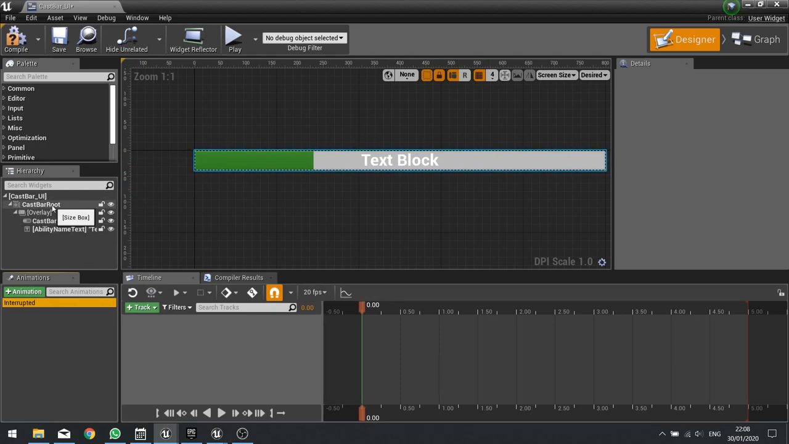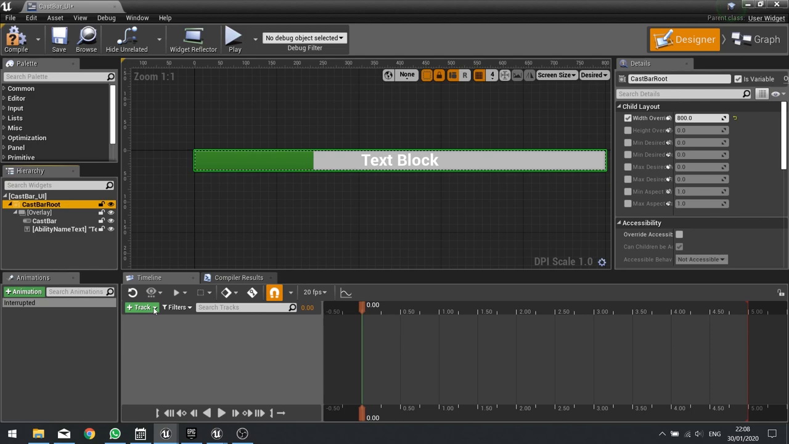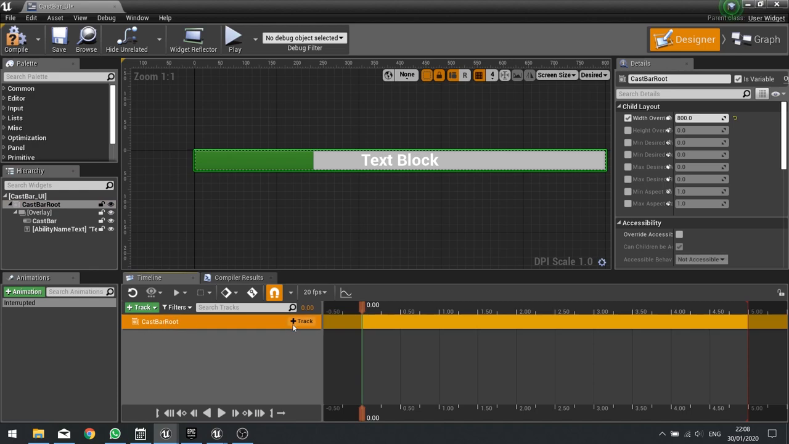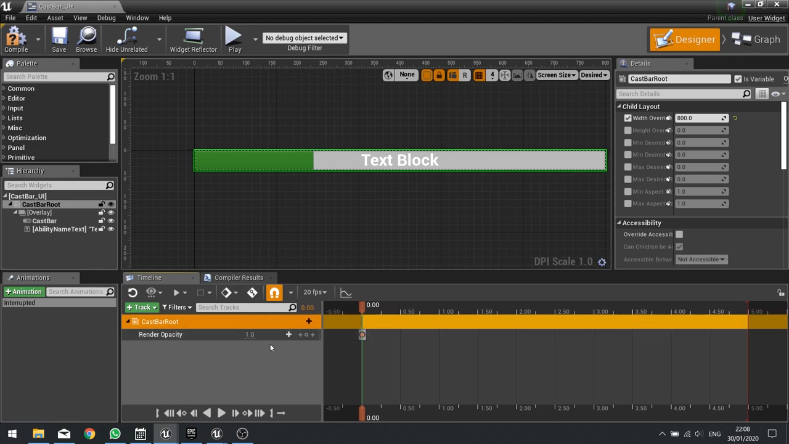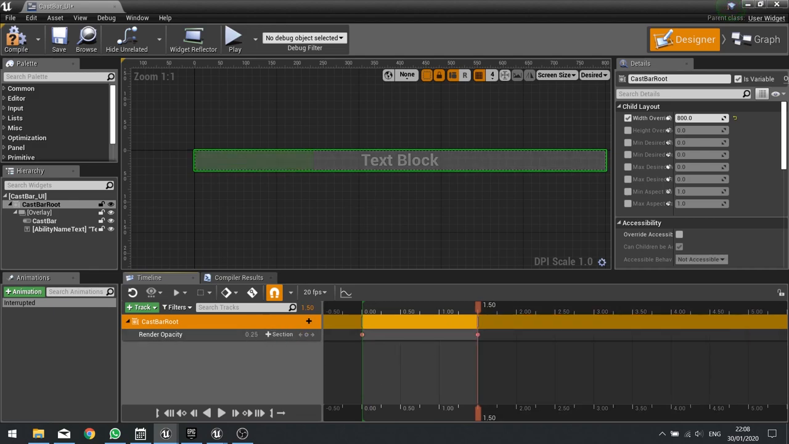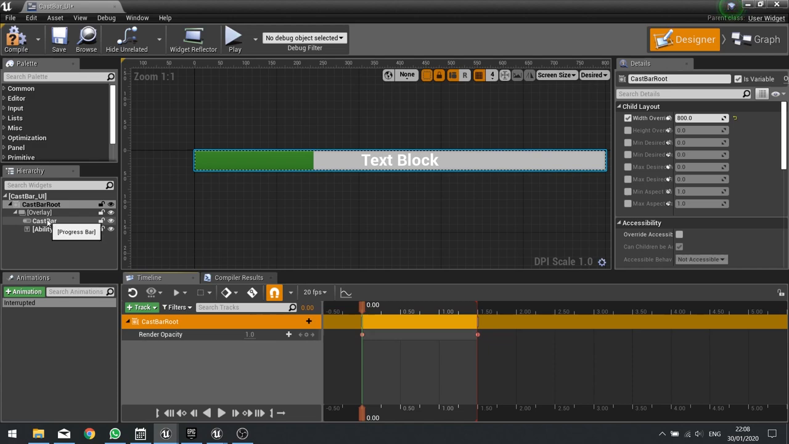So I'm going to click on my cast bar root, and go add track. And choose cast bar root. Now on here I can add a track for this, and I'm going to change the render opacity over time. So at the start it's going to be render opacity of 1, but let's say after 1.5 seconds we'll make it equal 0. Okay, so it goes from there to there. Brilliant.